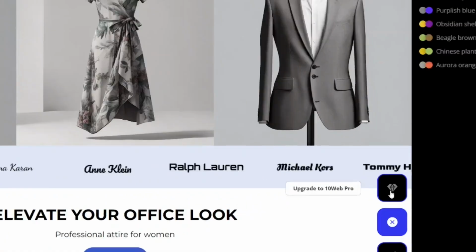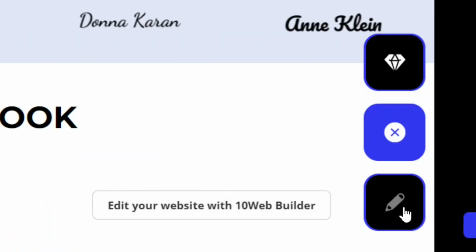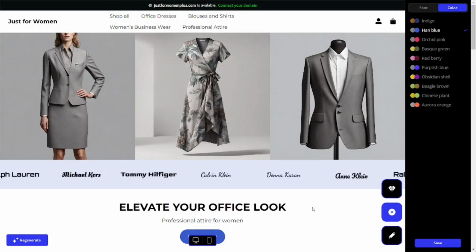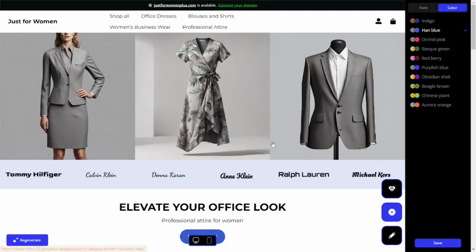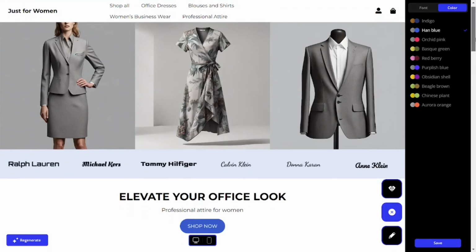Beside that one, we also have this. You can upgrade to the pro version, and you can also edit your website from this. Let's go and look at our shop page and how it is looking. Beside that one, you can also click on save, and all your changes will be saved.